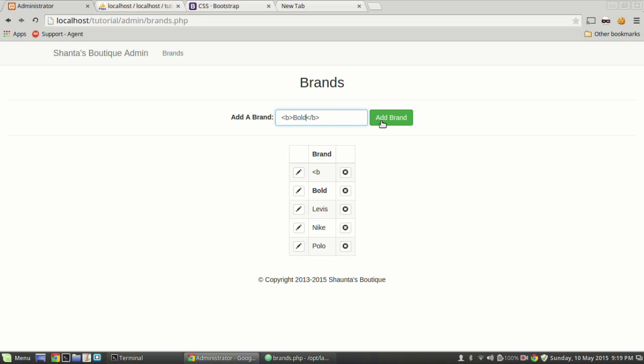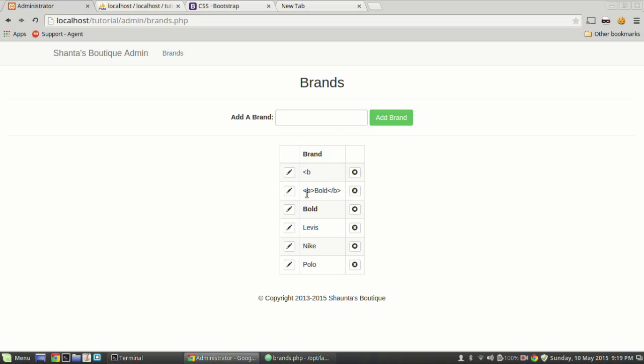But now if I add that and hit add brand, you can see that it just prints those tags to the screen, but those tags aren't actually affecting the page. This would be the least of your worries, that somebody could change some styles. But if someone could put an iframe, let's say like some dirty porn picture or something like that on your site, that's not something you want to allow them to do.